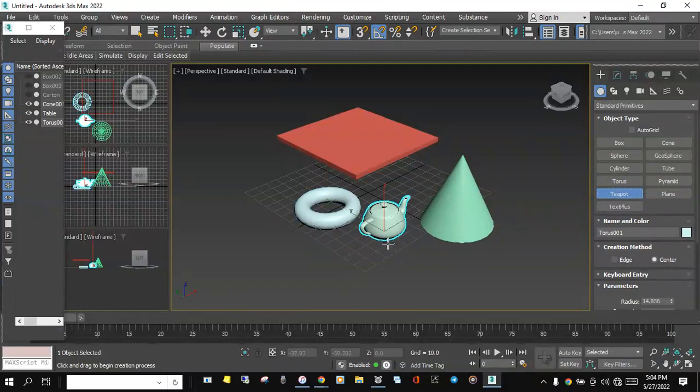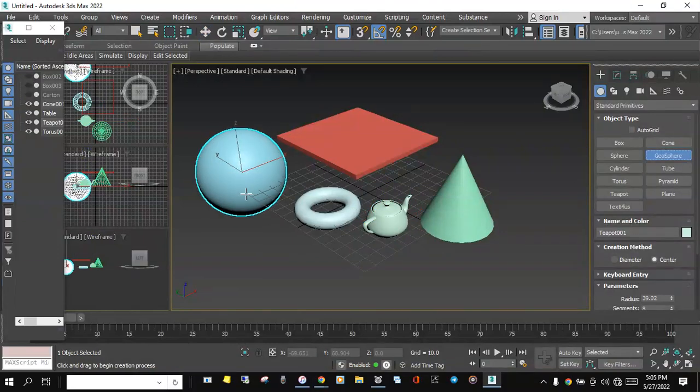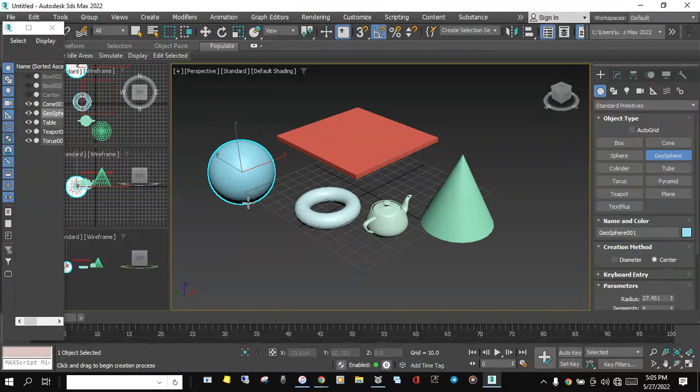Now we also have a teapot. This is a default. I don't know why they have this particular teapot shape in almost every 3D software. I don't know what its use is, but it's cool. I can have many teapots in my cartoons. Then here you have a geosphere, almost similar to a normal sphere.